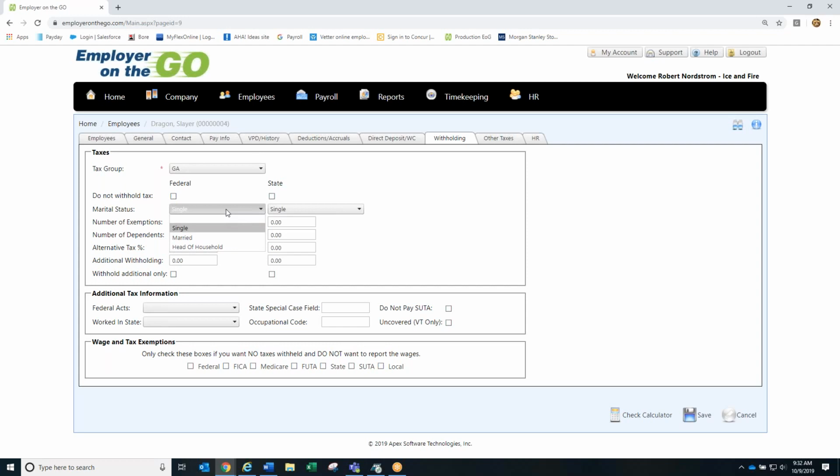Marital status for federal options are single, married, and head of household. If your employee selects married but withhold at a single rate, you will select head of household. Enter the number of exemptions the employee claims for federal and state. If your state allows, you can also enter dependents.